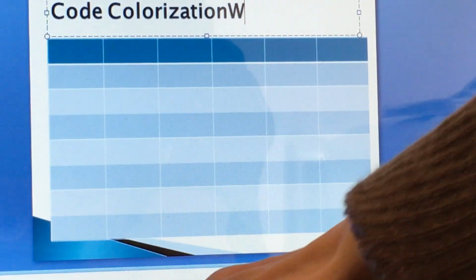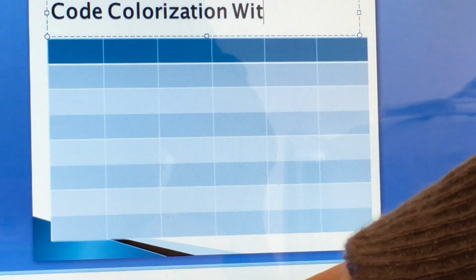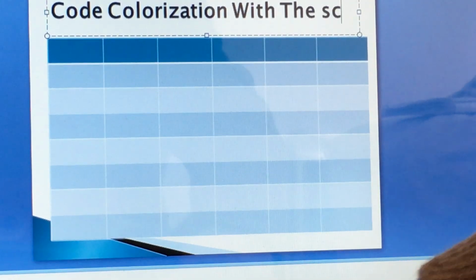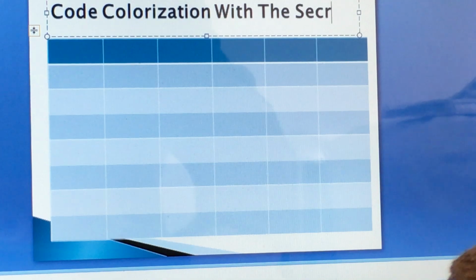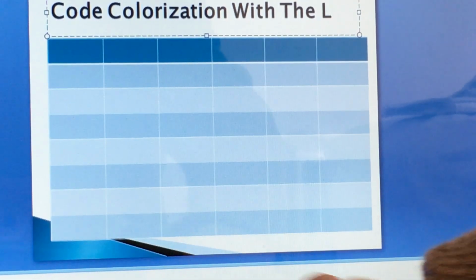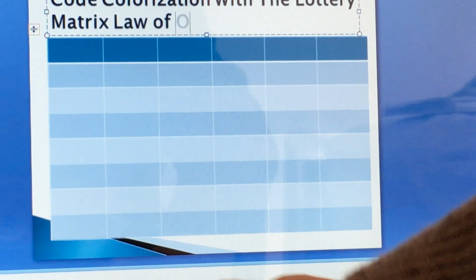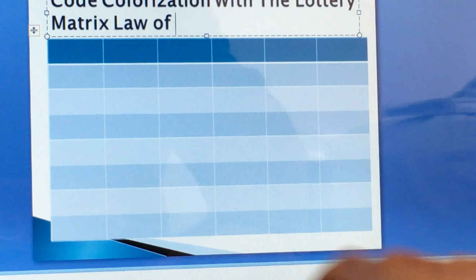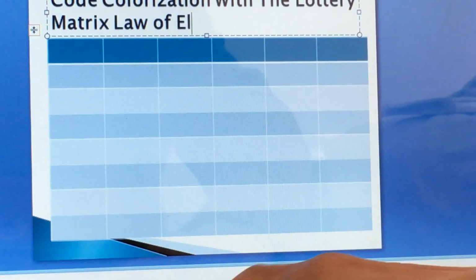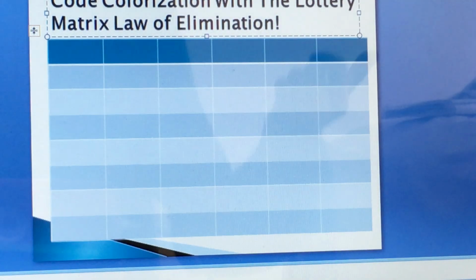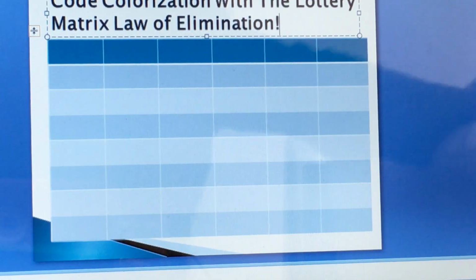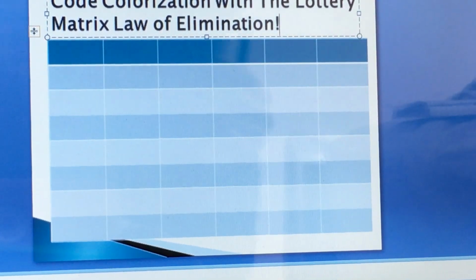With the secret formulas, with the lottery matrix, law of opposite, let's do the law of elimination first, because the elimination did well. Show everybody how it's done. You can use this format to hit that jackpot. That's the key goal of hitting that jackpot, is this format. You don't want to play with the full matrix.